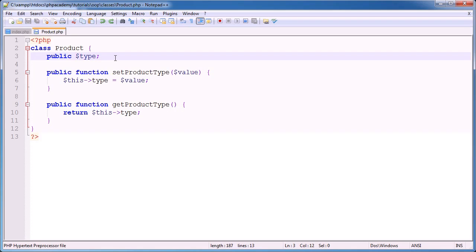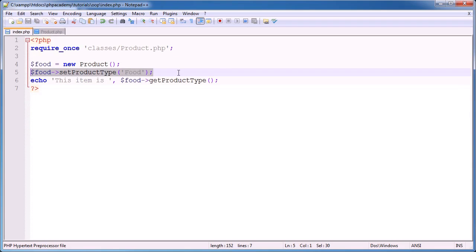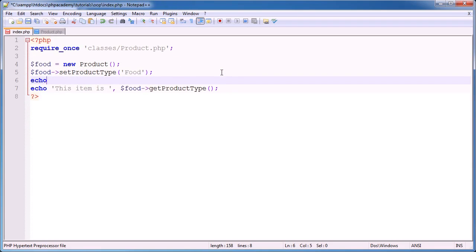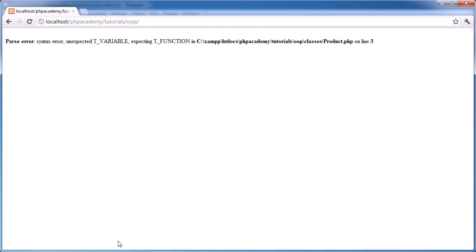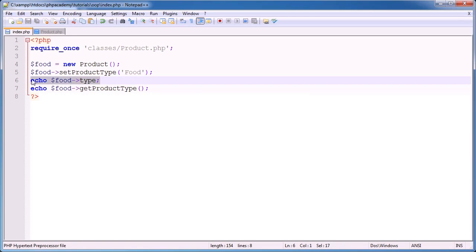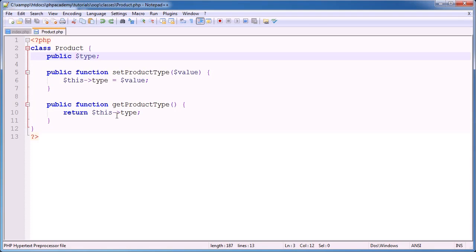Now we have public, which we can do something like this with. Echo. Let's just get rid of this so we can see them side by side. We can do echo food type, and here we're returning this property directly, and in the second example we're returning the property by use of this method, which accesses the type within the class. So the second we can look at is protected.